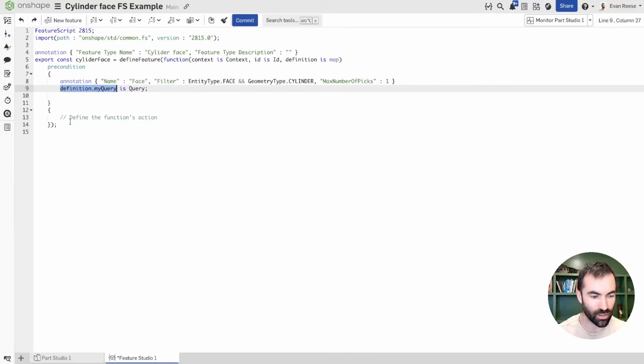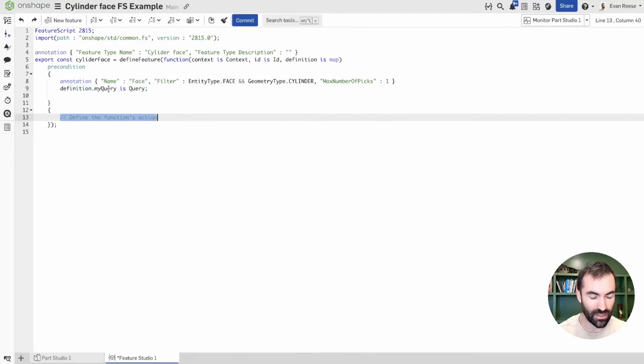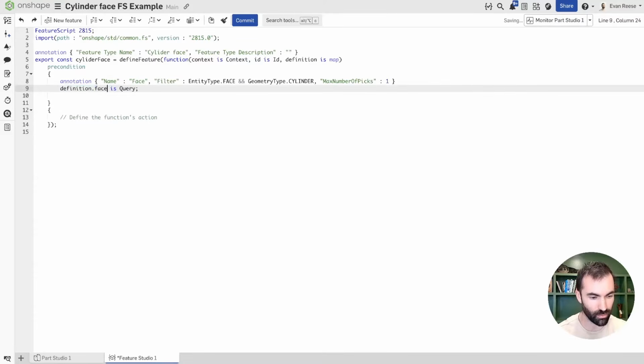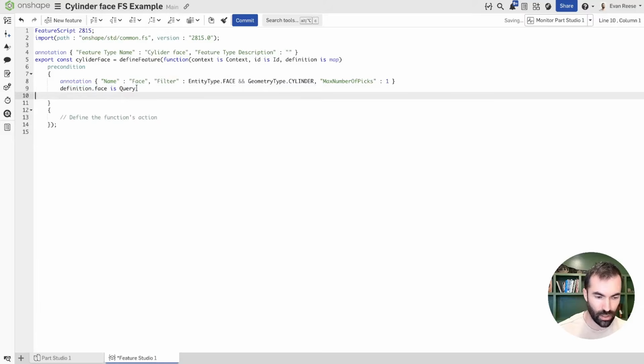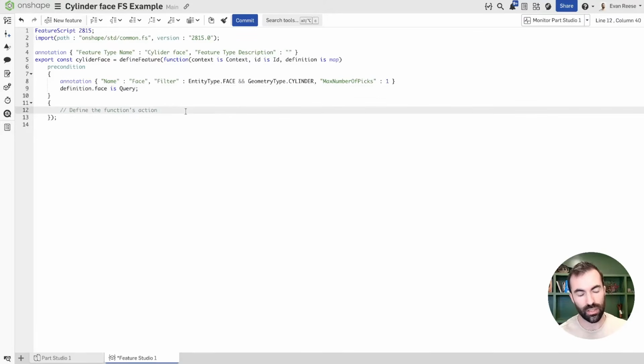This is what we'll call down in the feature later when we want to get that face. So I'm going to call it something easy to remember, definition.face. That's cool. All right. So our goal here is to get the length and the diameter of this cylinder.